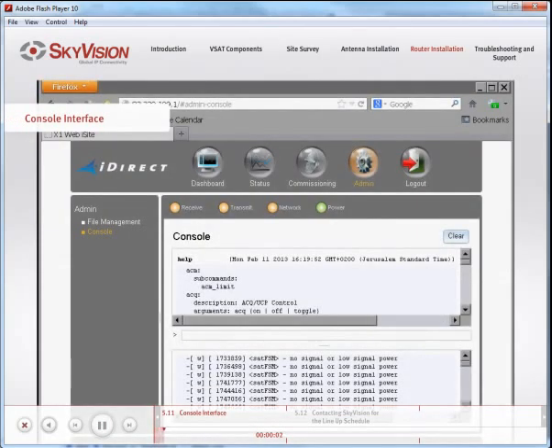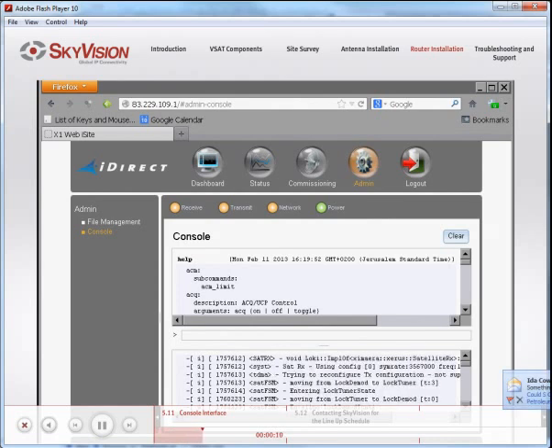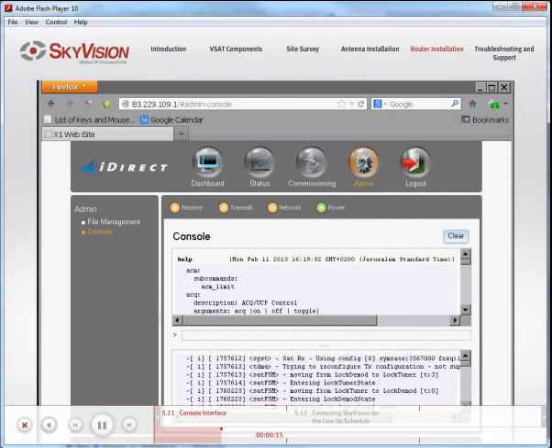In the Console Interface section, you will notice that the syntax is a bit different for the X1 than the X3 and 3100 and 5100 satellite routers, but all the functionality is the same. Use the Help command to view all commands available.